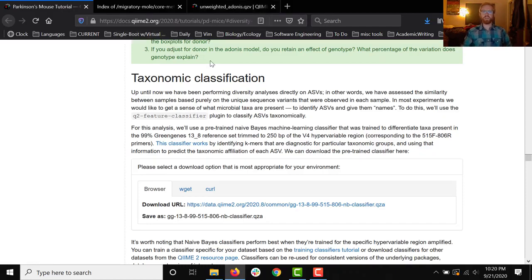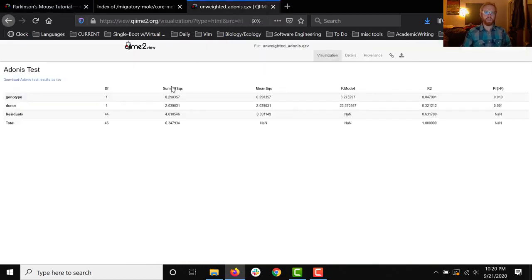Here, we want to know if we adjust for donor using Adonis, do we still have an effect from genotype? And if we do, what percentage of variation does that genotype effect explain? I am not a statistician. I will never be, try as I might.